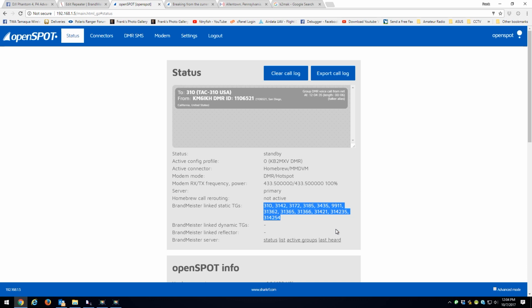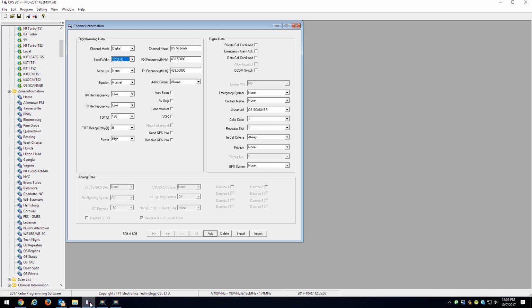So besides scanning local stuff, I can also have the scanner listening to my open spot, and whenever something transmits on any of these talk groups, it comes through my scanner. So it's like adding a bunch of talk groups to my scanner. On my DMR radio, I created a channel with my open spot frequency. I called it OS Scanner, Open Spot Scanner. I'm not transmitting on it, but the group list I set up is also called OS Scanner.